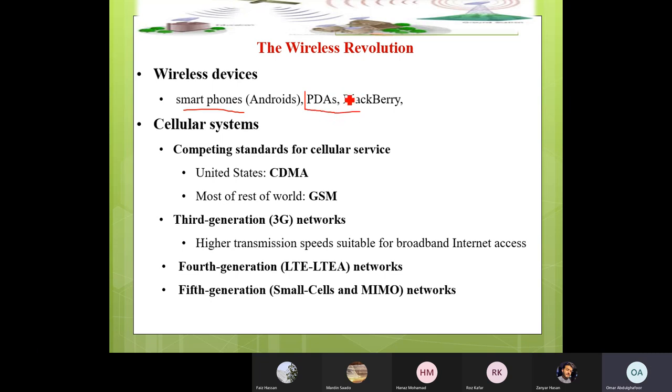All right, anyway, PDAs, the personal digital assistant, and some other smartphones like BlackBerry. These are wireless devices. In terms of cellular systems, that means mobile communication. We have two common, well-known standards. In the United States and Canada, CDMA. We will discuss multiple access, and they name their technology CDMA, code division multiple access. And most of the rest of the world uses GSM, which is the European standard, and this one is the US standard.